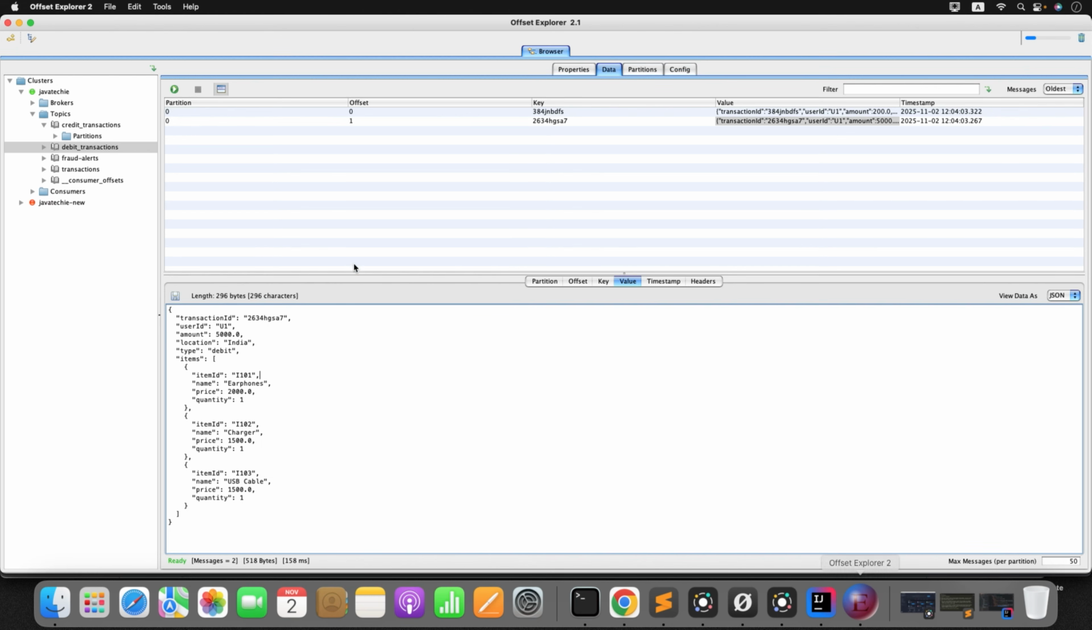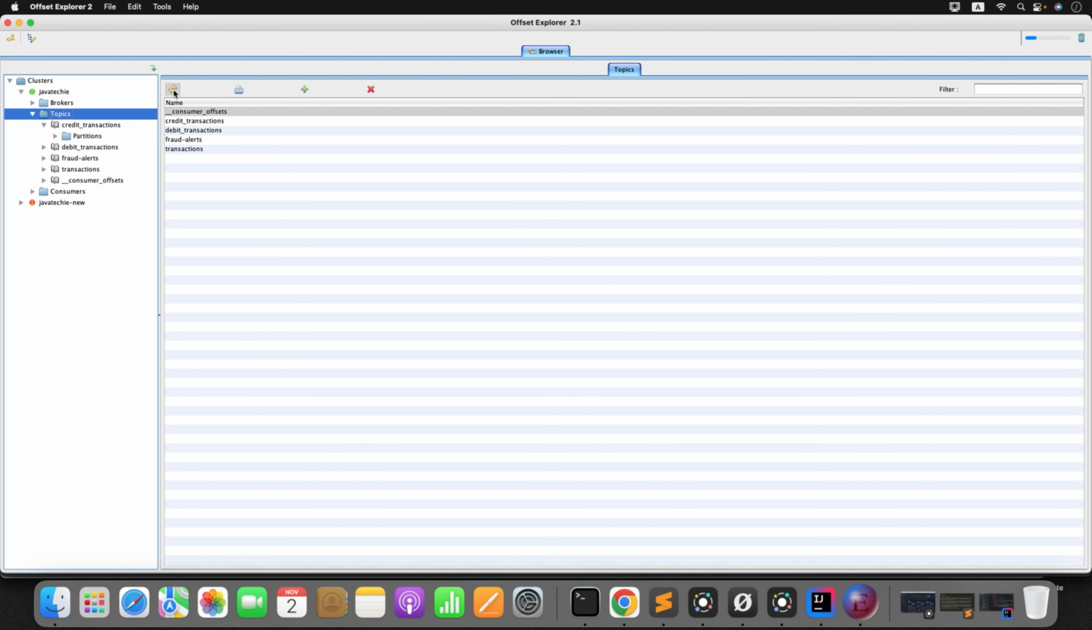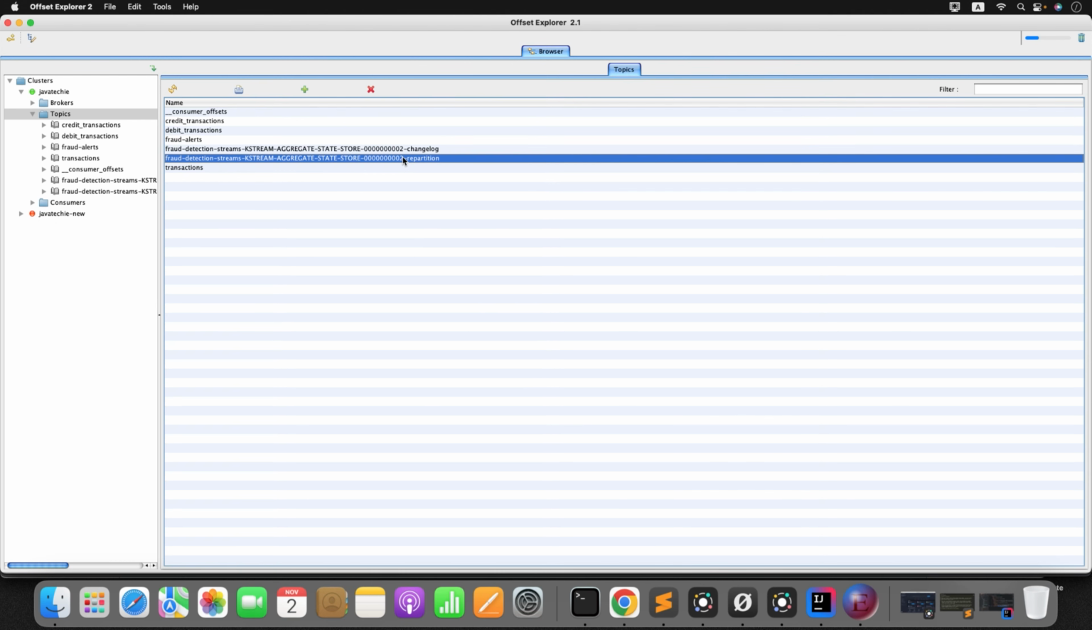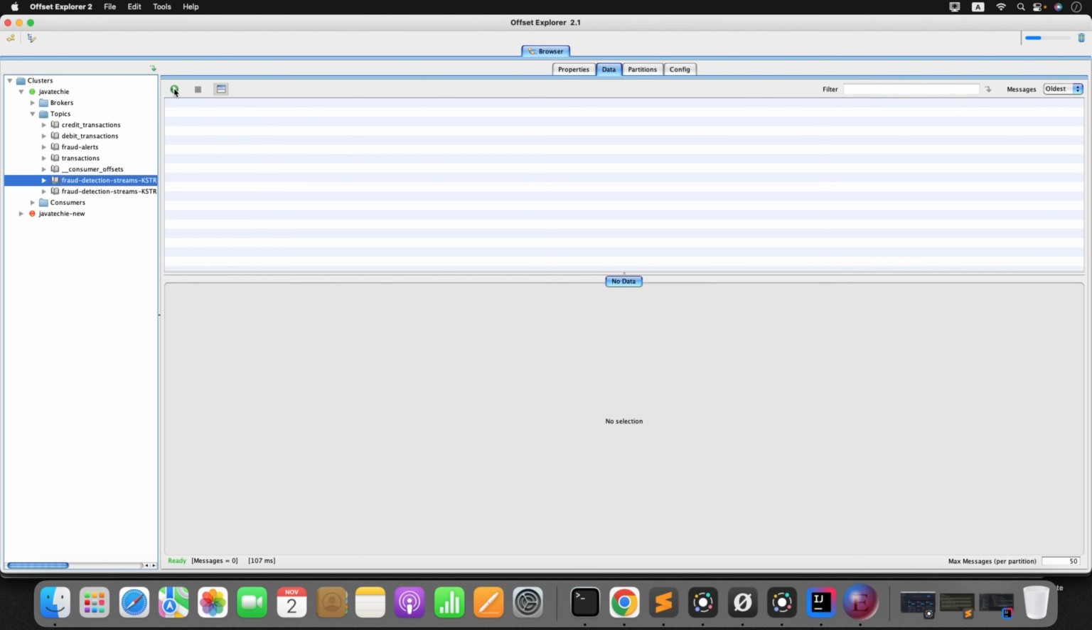Now go to Offset Explorer and refresh it. Can you see here? Fraud detection stream changelog, fraud detection stream repartition. I'll tell you what the repartition does. Now if I open anything, let's see, is there any record? No, the changelog doesn't have any records. This also doesn't have any records. Now let's run our application.